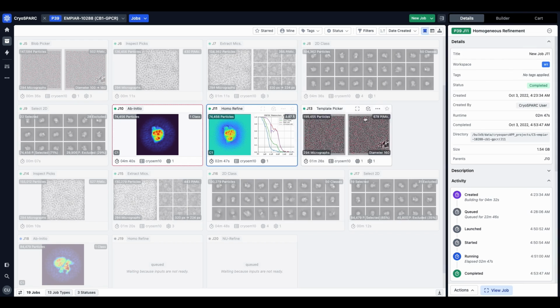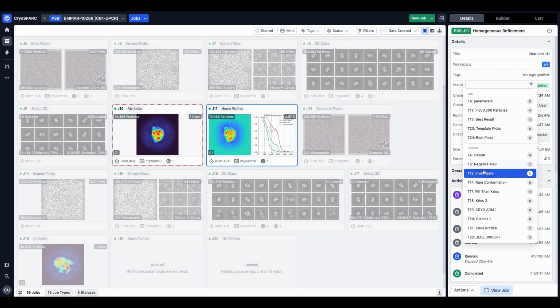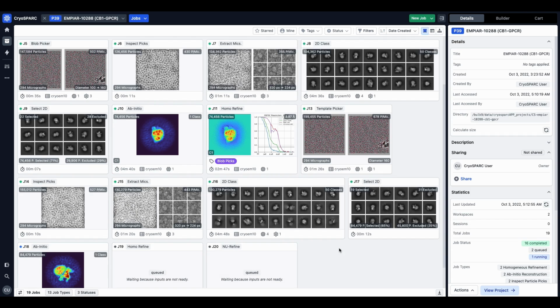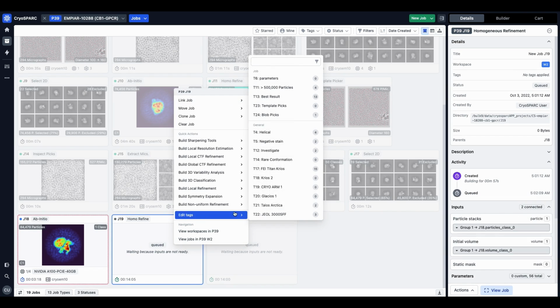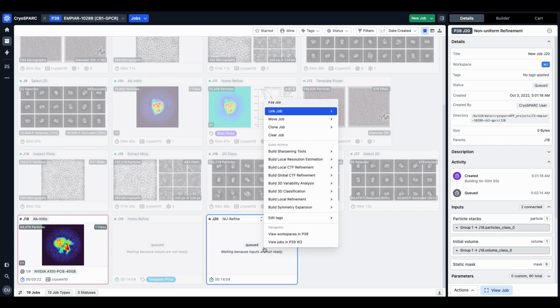I'll create 2 new tags, one called Template Picks and one called Blob Picks. To apply tags, right-click on a card or edit the list of tags within the Details panel module.